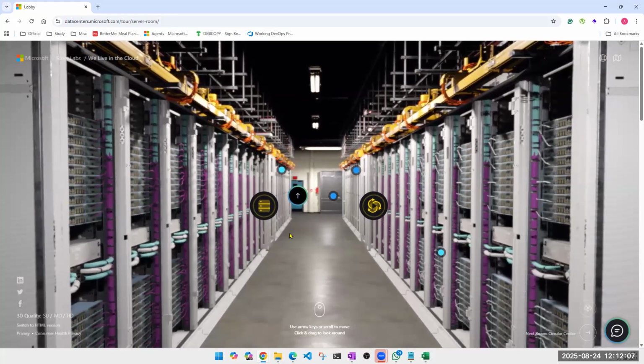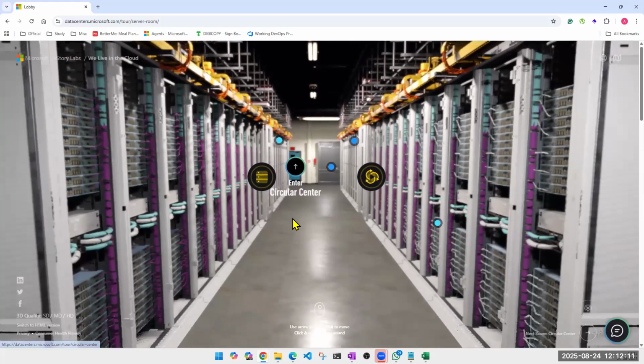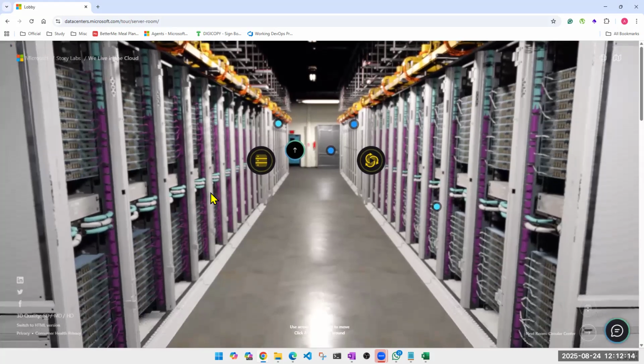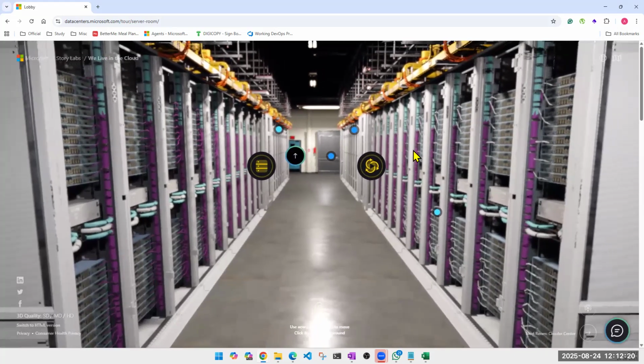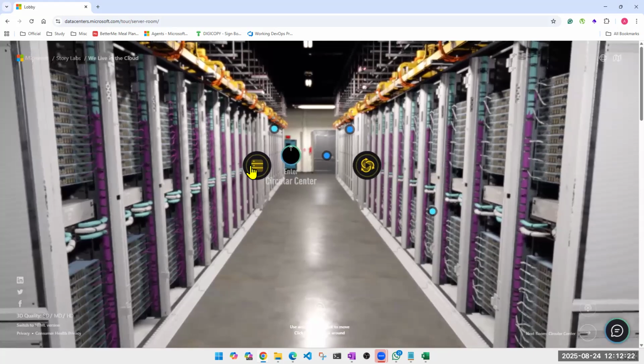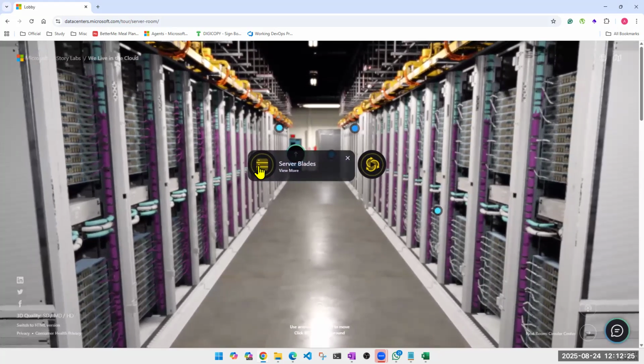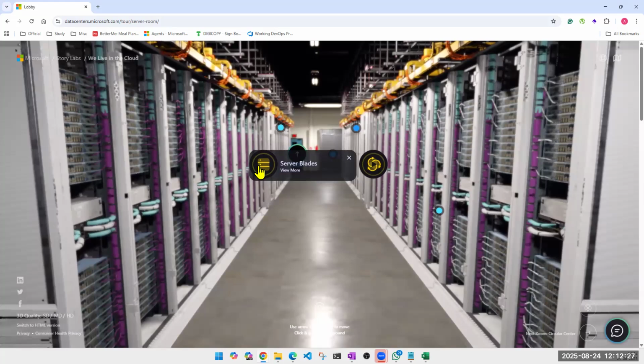So this is how the server room looks like within the data center. Wherever they have kept the racks, etc., they call it server rooms, right? These are cables. You see these yellow, purple, blue, everything. These are cables. Look at the server blades.